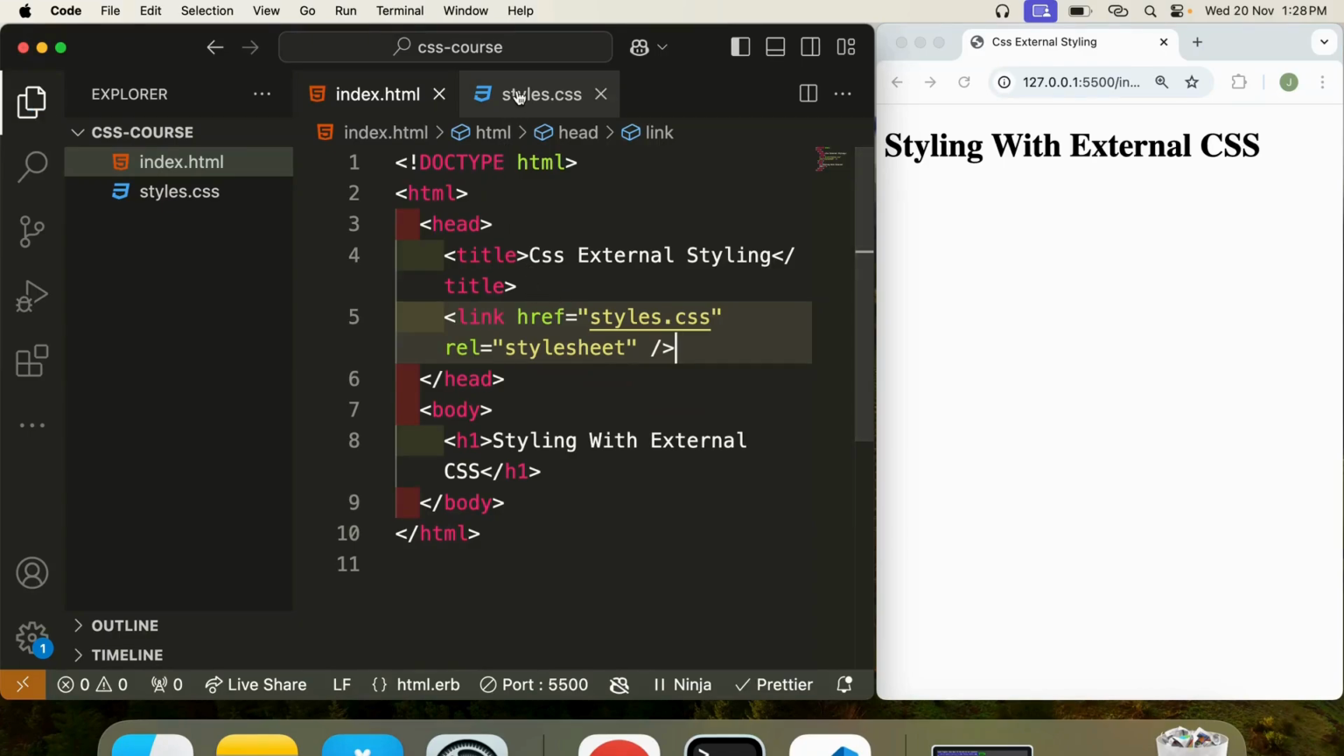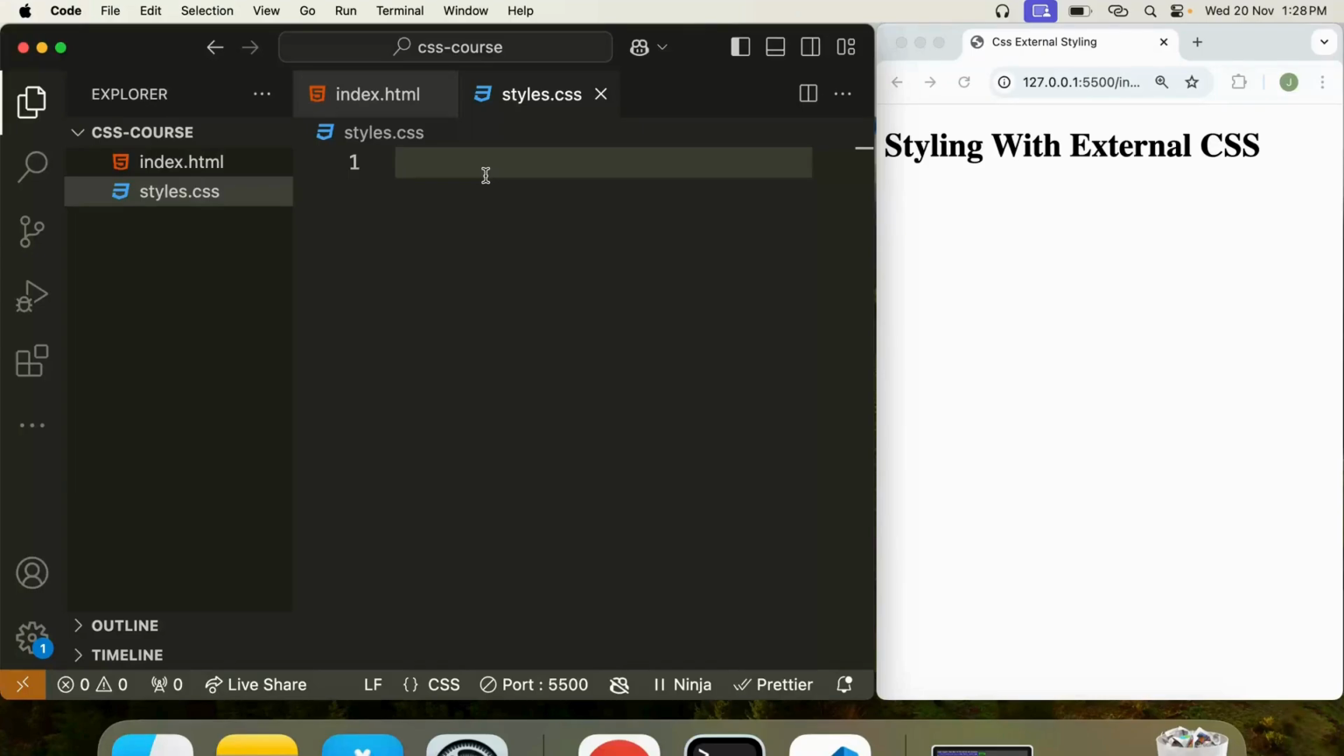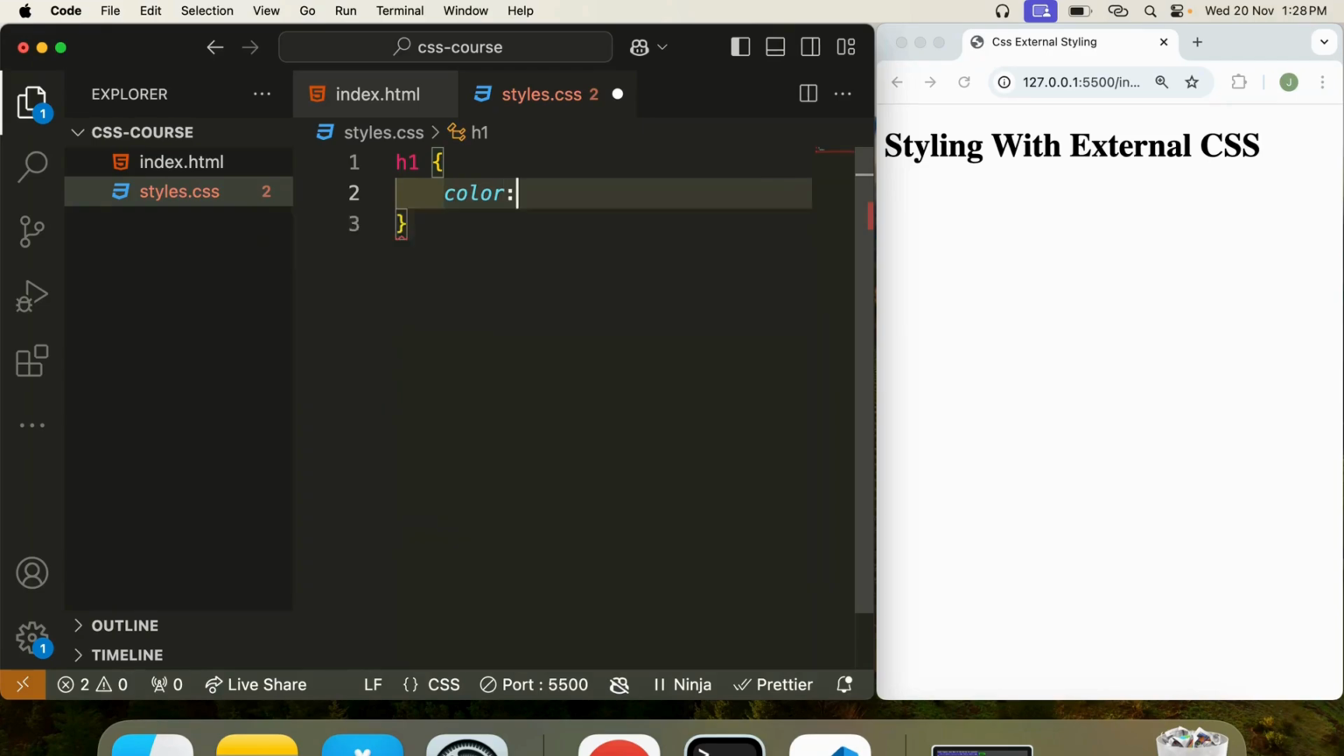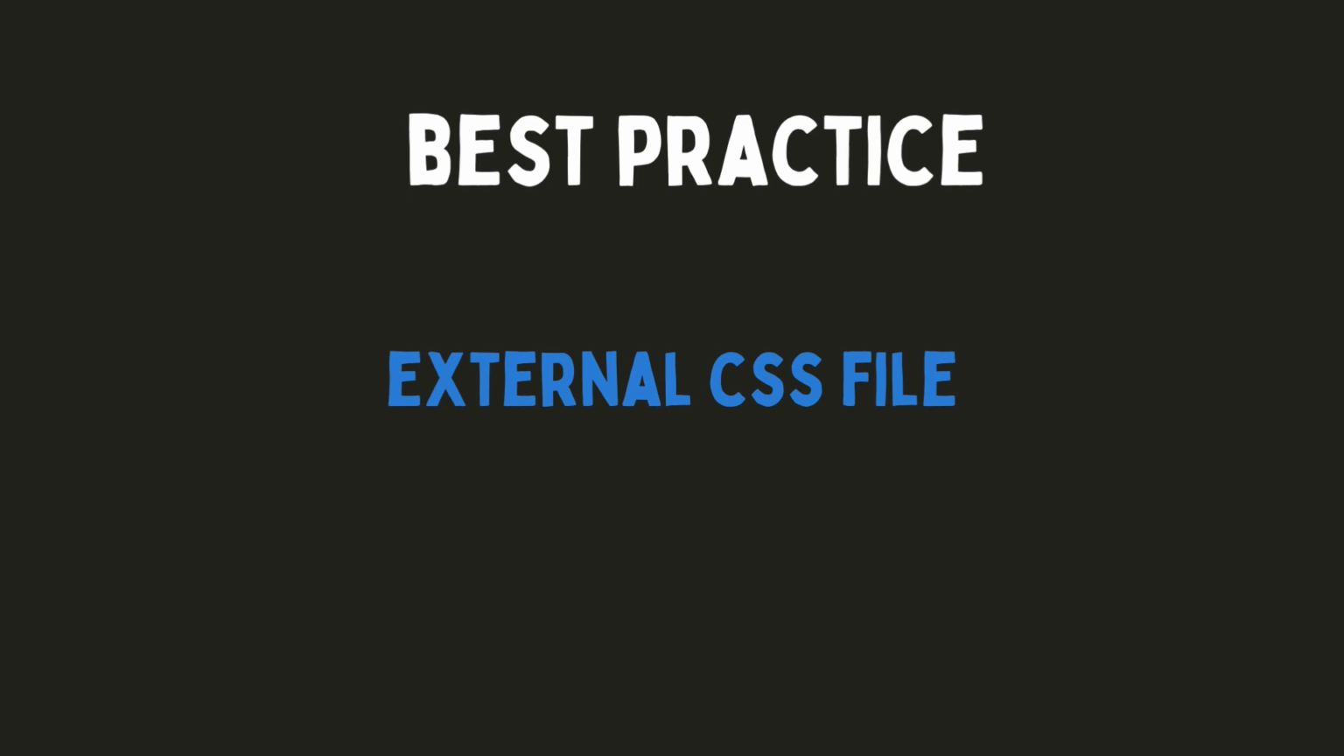Now we go to the styles.css, color blue. Now if we save that, the styling works as well. It is best practice to use CSS with an external CSS file. So moving forward, all the styling will be in a separate CSS file.